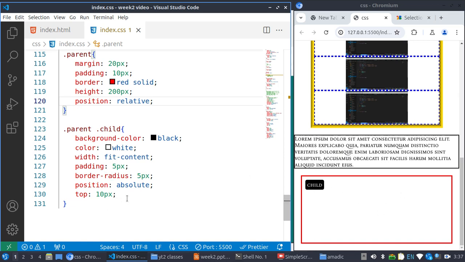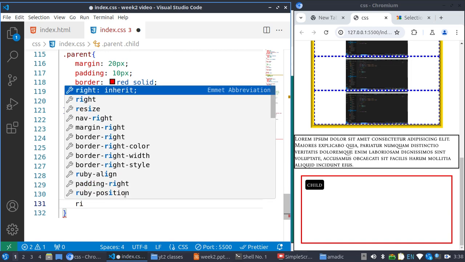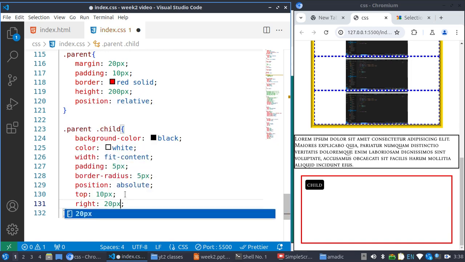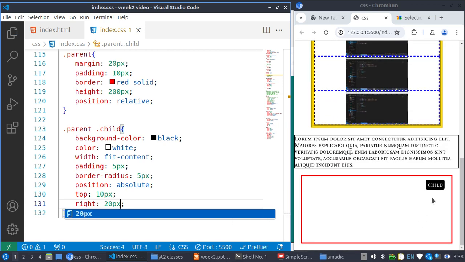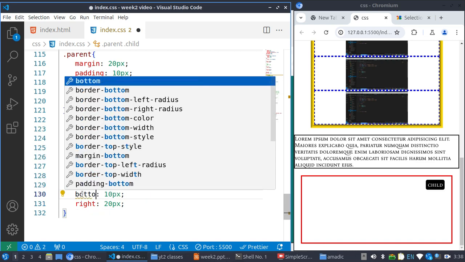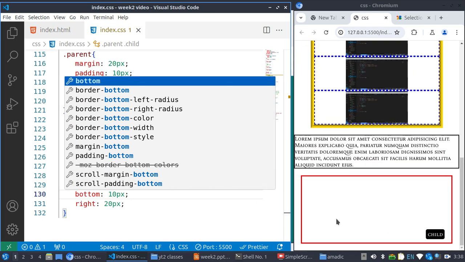So now I can move this child around, so I can put here left. Let's see, it's already at the left, right, 20 pixel. So to move to the right, 20 pixel, I can move here to be bottom. So to move like that to the bottom. So that's how we can move this around.